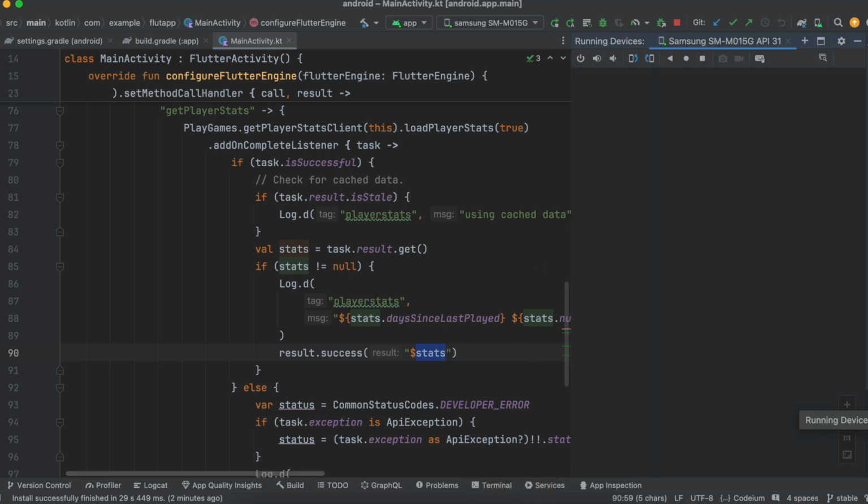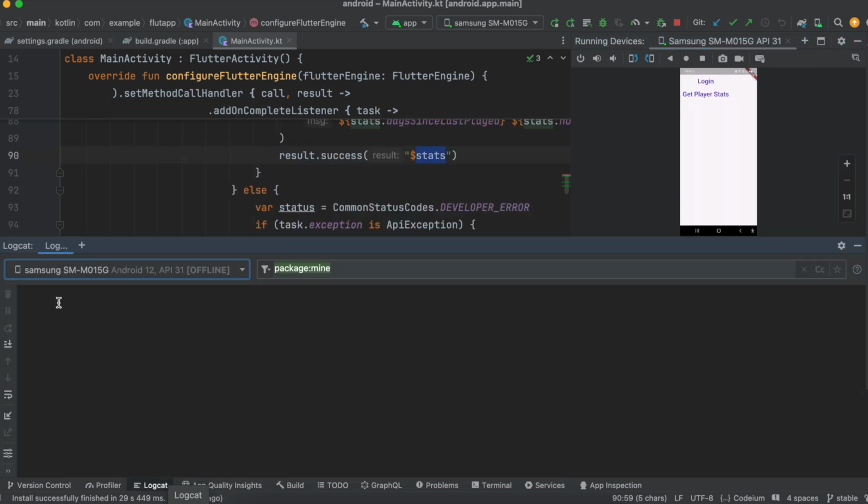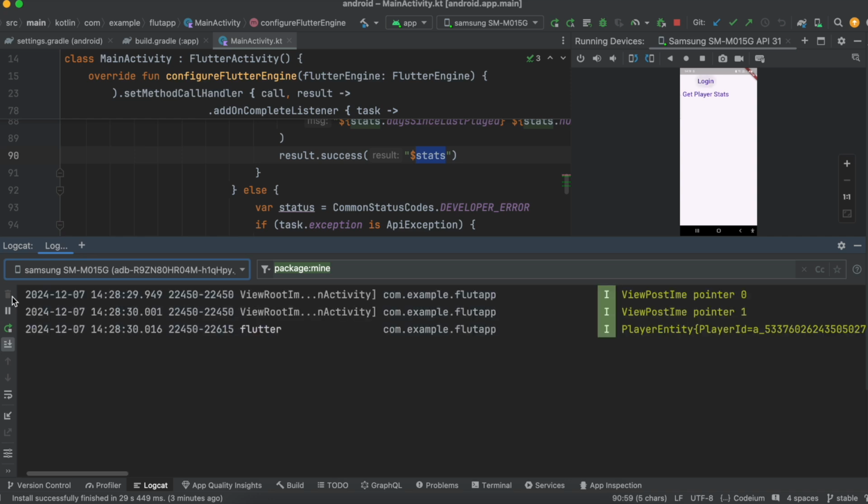Now to run it, I am already logged in. If you want, I can click on the login button again, and I'll just show you the logcat. Okay, I'm running my app through Android Studio. You don't have to run it. I just wanted to mirror my device, that's why I'm using Android Studio. But if you want, you can run the flutter run command as well. I'll just quickly click on login again just to show it to you.